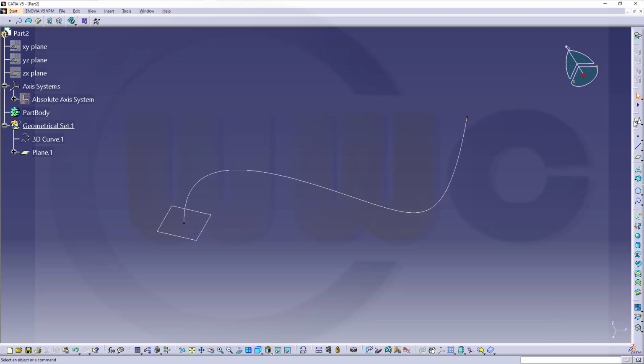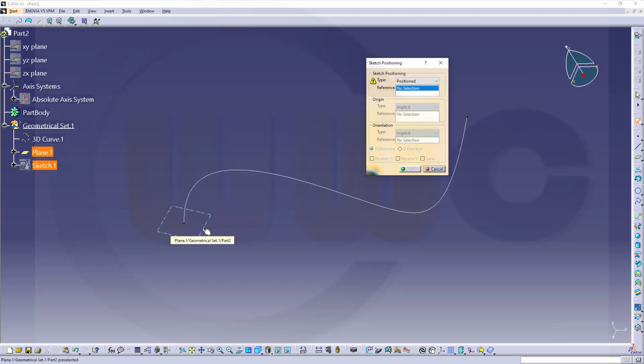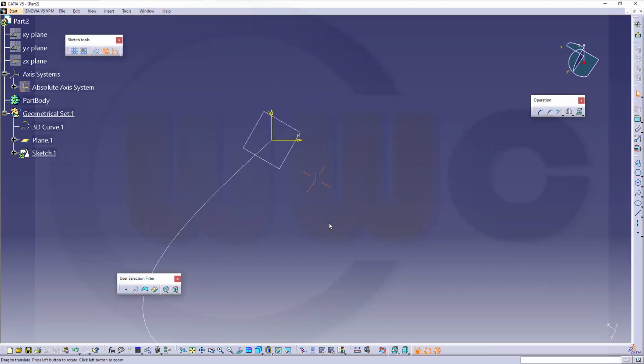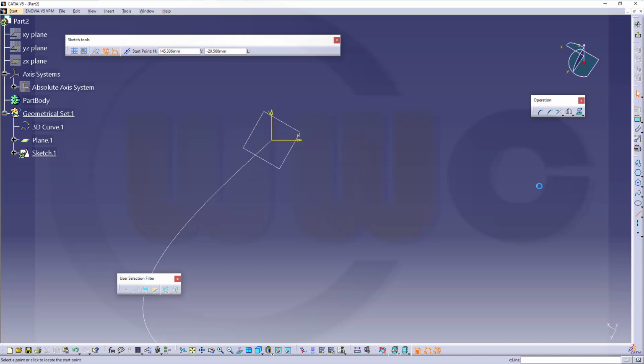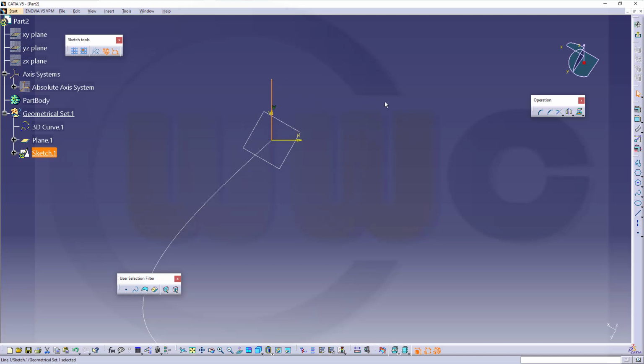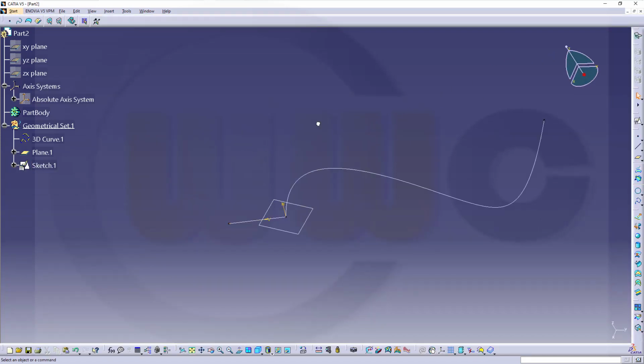Now a sketch on that plane here, confirm. I need a line which is maybe like that here. Depending on that length, it might work or not work. So leave that sketch. Now let's go for a sweep.